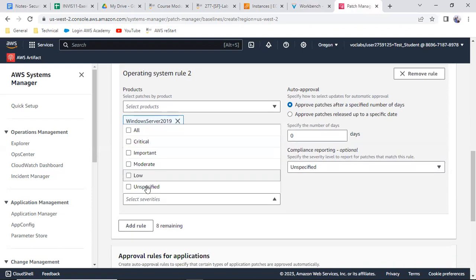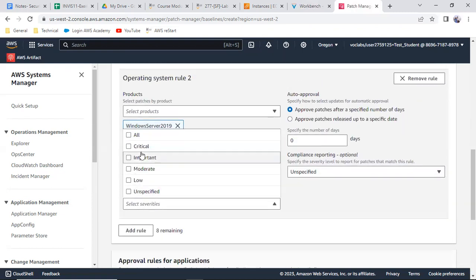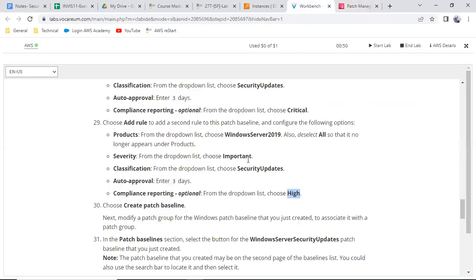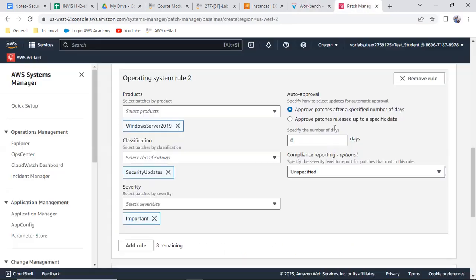Severity is high. Where is that high? Severity is important. You mentioned it as important. Oh, okay, yes, important, sir. Important and security updates, 3 days. And okay, compliance reporting is high. Sorry, this one is high. This one is 3 days.